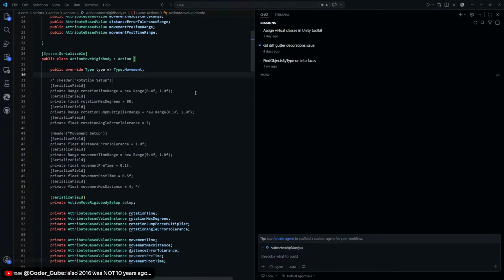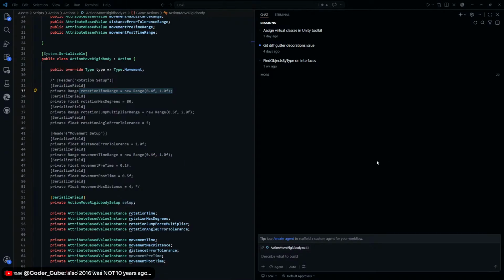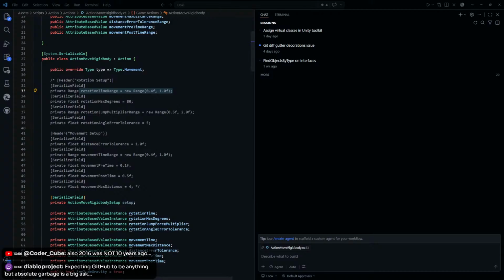But okay, let's see here. Rotation time range, was that the first one I was gonna do? Expecting GitHub to be anything but absolute garbage is a big ask. It was actually pretty beautiful back in the days.